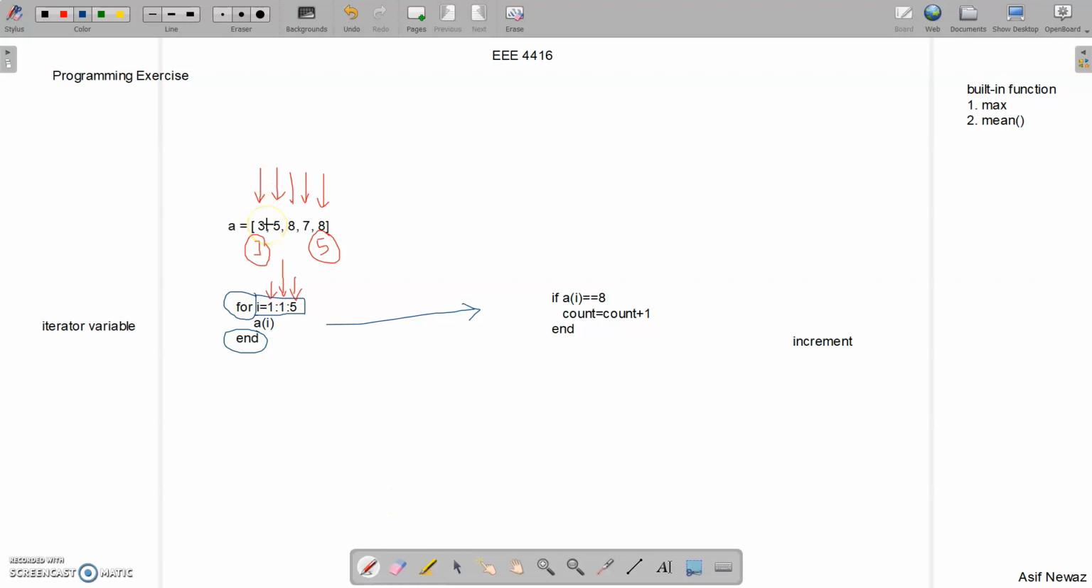Okay, so first it will take a of I. So at first step, this whole line should be there. Okay, so at first step it will take 3. It will check whether this is actually 8. It will find it does not satisfy the condition, then it will actually skip this line.